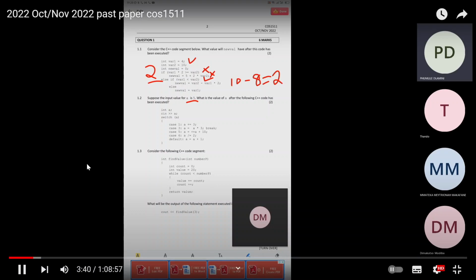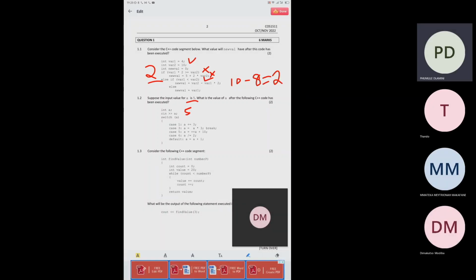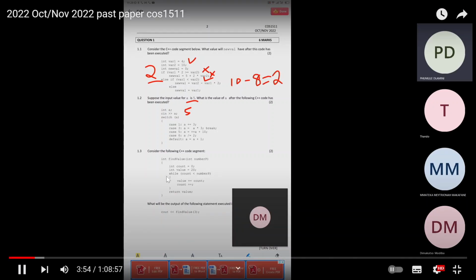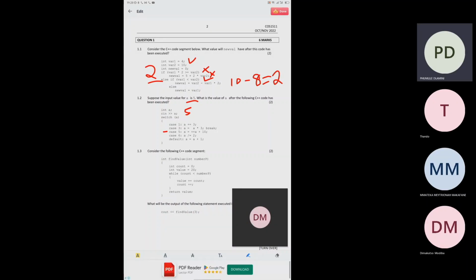So this is the code: int A, and then cin A. When you say cin A, the user is going to enter 5, as indicated. Switch A. When the user enters 5, you can see we are working with the cases: case 1, case 2, case 3, case 5. So it's going to come straight to case 5. There it finds the statement A equals ++A plus 10. So ++A increments this 5 at the same time, so it's 6 plus 10, which gives you 16. Because there is no break, it's also going to go to case 6. In case 6, A is 16, and it's going to divide by 2.